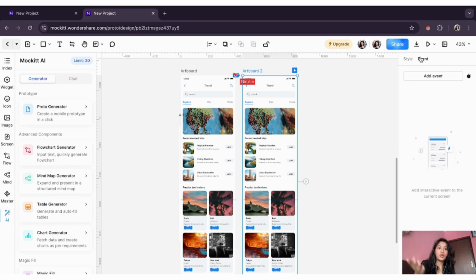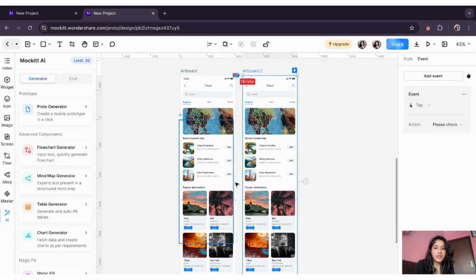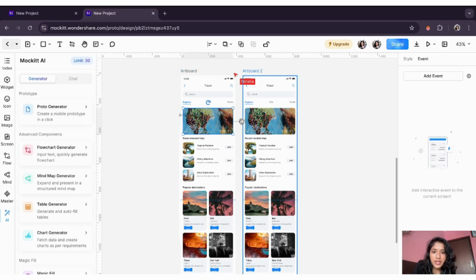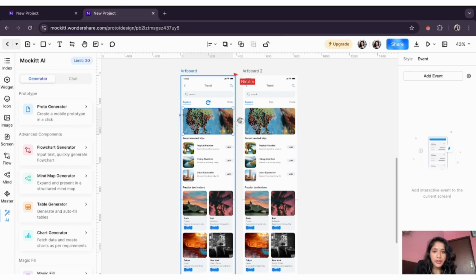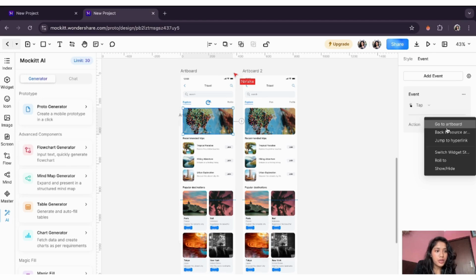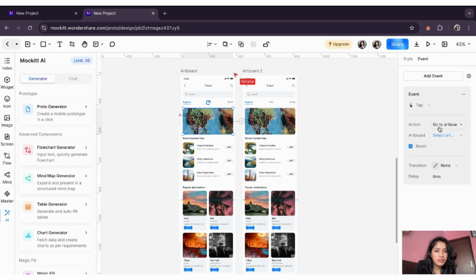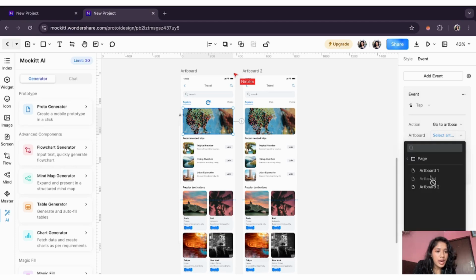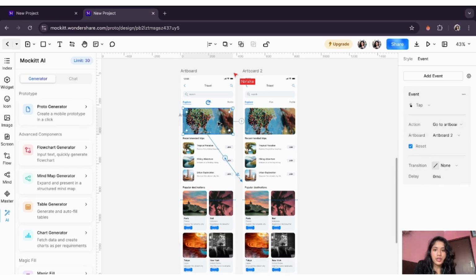And then the event is more like the prototype, where you would want your app to go different places. So on tap, you would have to select that. When you do select this one, you would add an event on tap, on action, go to the artboard number, go to artboard, and I would select go to artboard 2. So when you click on this particular image, it will lead you to artboard 2.